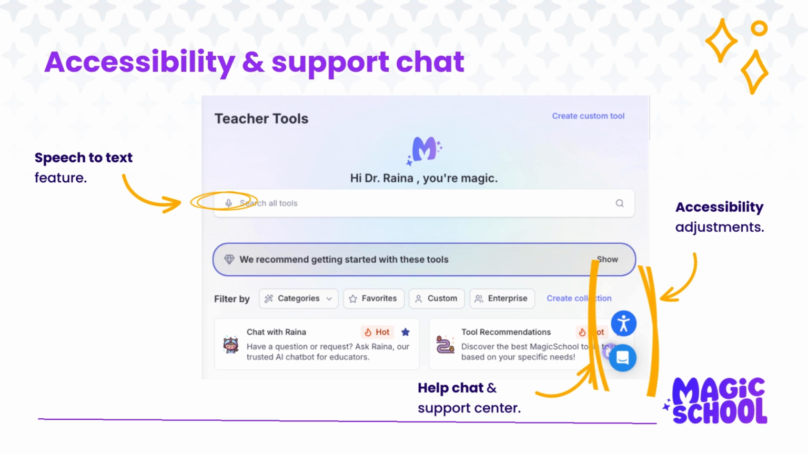Some other stuff that they have is some accessibilities and some support chats. So if you need some help, you notice down here in the bottom corner, you've got a little help chat and support center. You can also look at the accessibility adjustments of what might be available. Do note the little microphone in there will actually let you talk to Raina. So if you can't think of how you want to type it, just talk out loud and see what you can find.